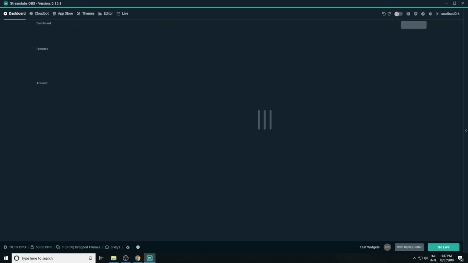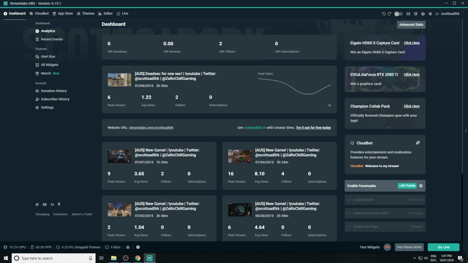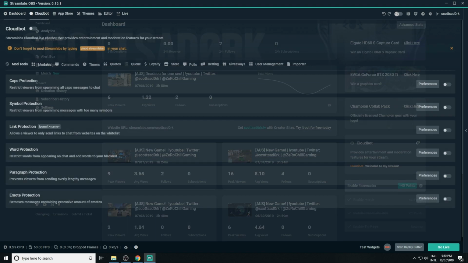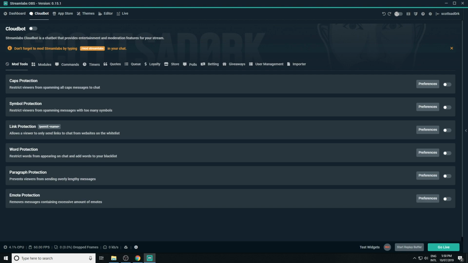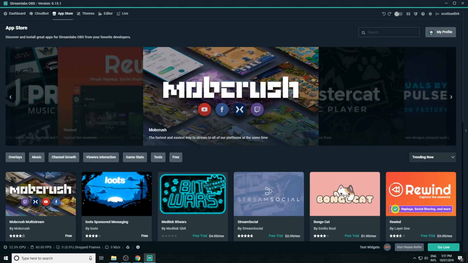The dashboard tab is your Streamlabs dashboard, not your Twitch dashboard. We'll go into more Streamlabs functionality in a later video, which will explain the benefits of this tab. The Streamlabs CloudBot, which will help you and your moderators manage your stream while you're live. The App Store, where you can download add-ons and extensions for your live stream.